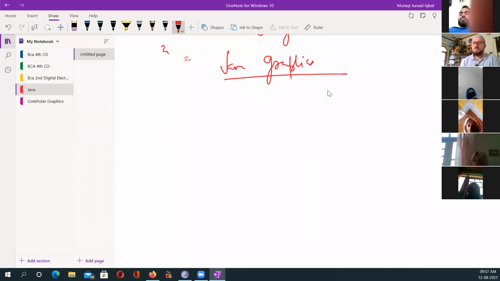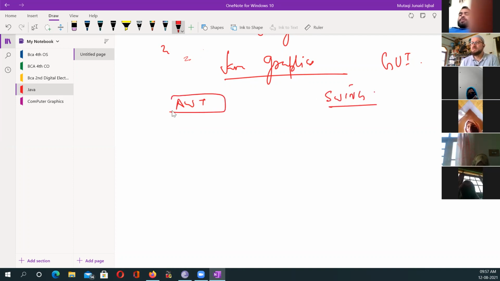Okay, the GUI. As we have seen in the applet, we have the graphics. We use the AWT. But this AWT is actually obsolete. We have Swing now. The AWT is now obsolete, but Swing is not something totally different. It is AWT, and it has done something of its own.